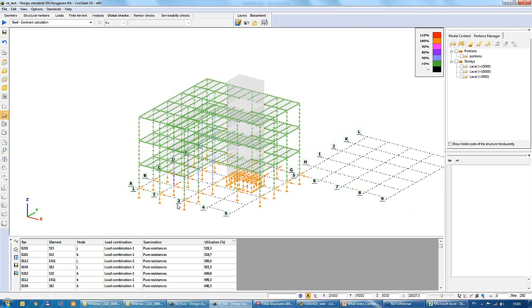So now in the graphical area we can see the steel design, but with the drop-down menu we can select other result visualizations. For example, here we can see the slab reinforcement calculations. We can see the top reinforcement calculation in the X and in the Y direction, and we can see the bottom calculation also in the X and in the Y direction.